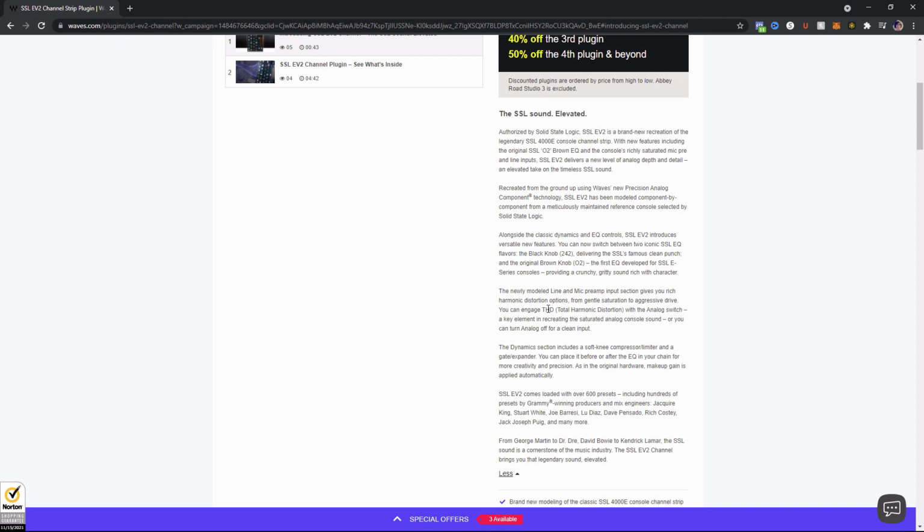And this plugin comes with over 600 presets. And one thing I gotta say about Waves is they have some of the best presets. Sometimes you can just select a preset in here and you're done. Other times you might select it and make maybe one or two modifications and you're there. So that's one thing I really love about Waves plugins.